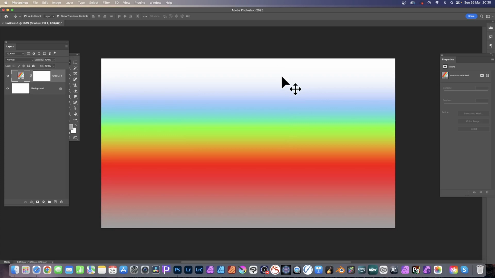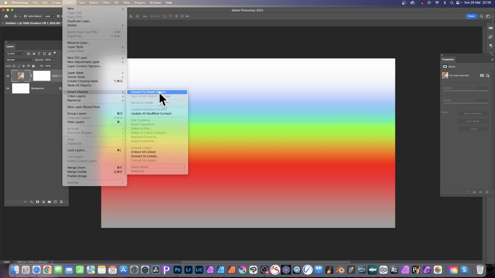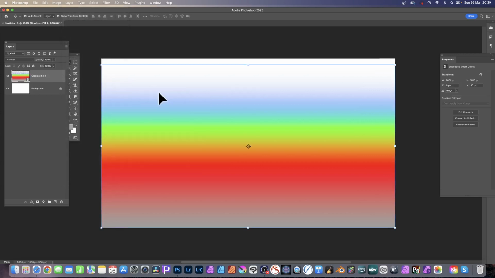Needs to be a smart object. So with this selected, go to Layer and Smart Objects, convert to Smart Object. When you've got a smart object, it means you can change the thing later. So that gradient can be changed. Also the effects can be added and changed as well. So convert to smart object.